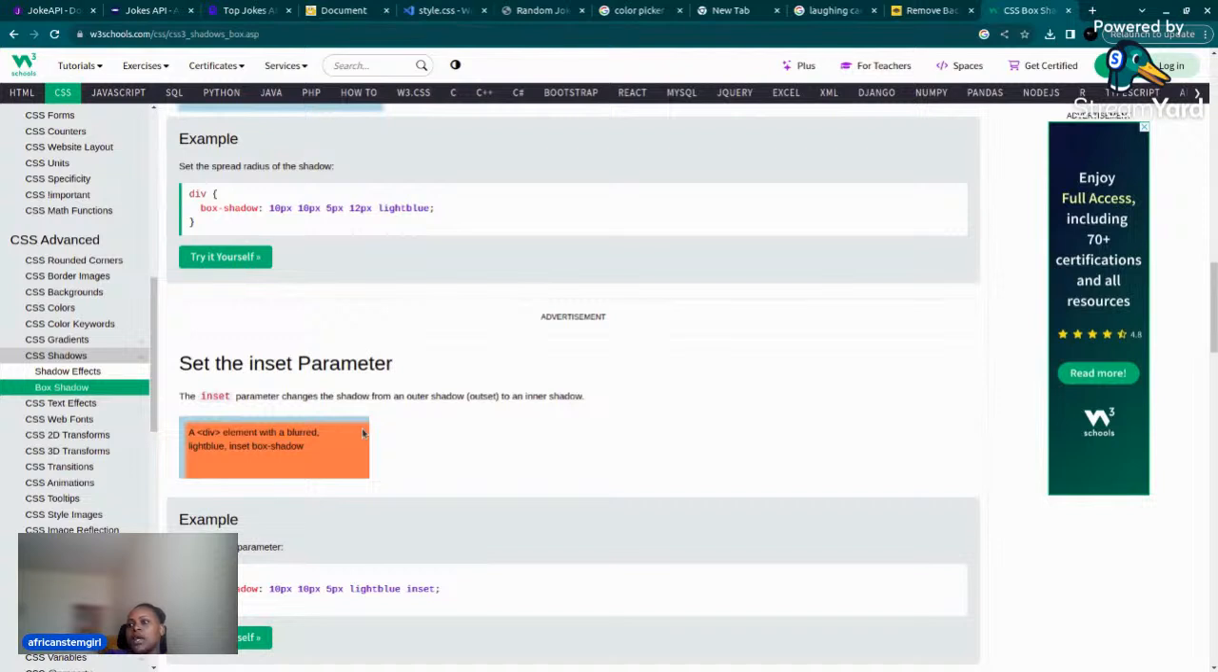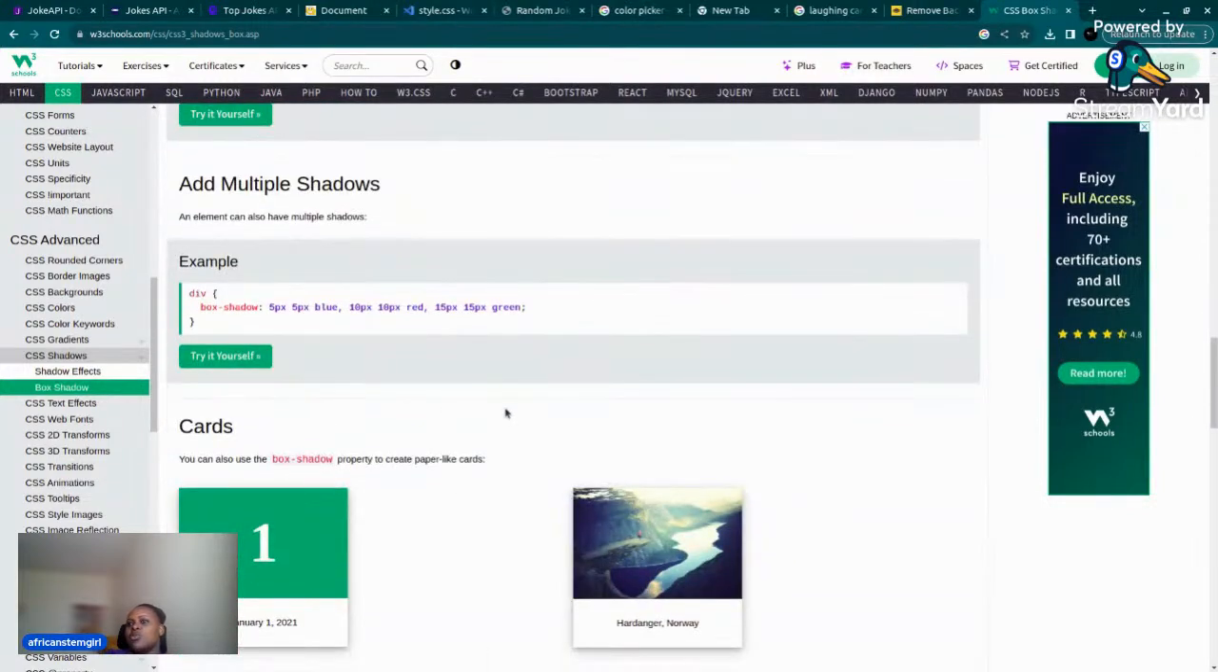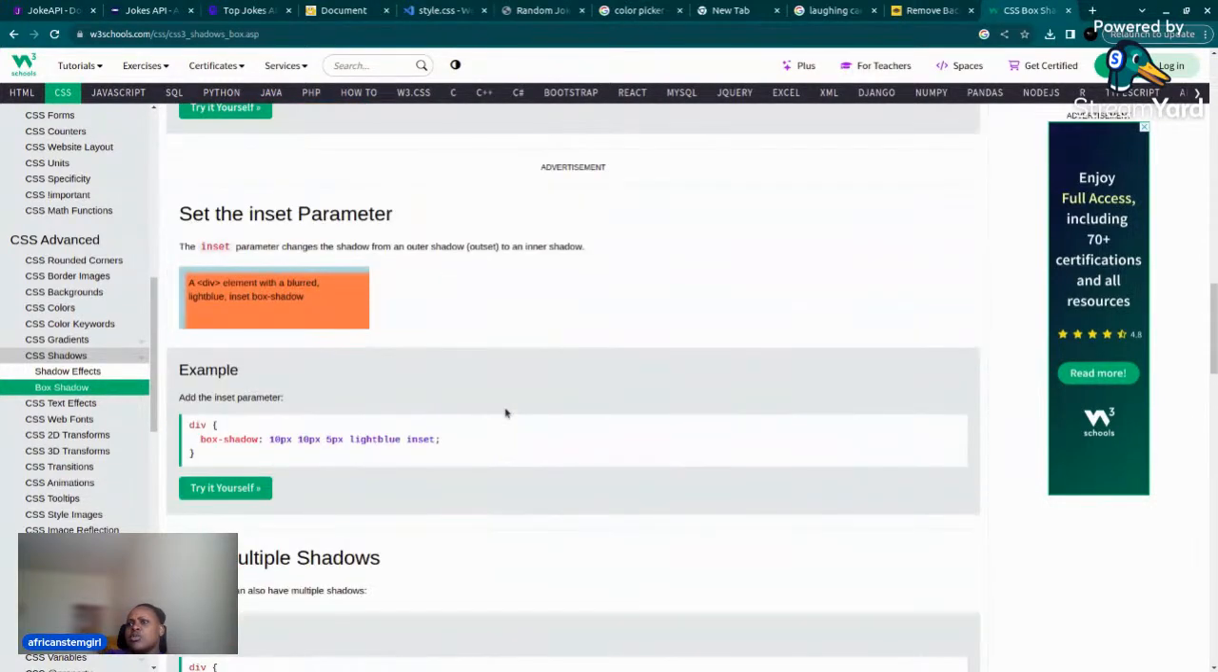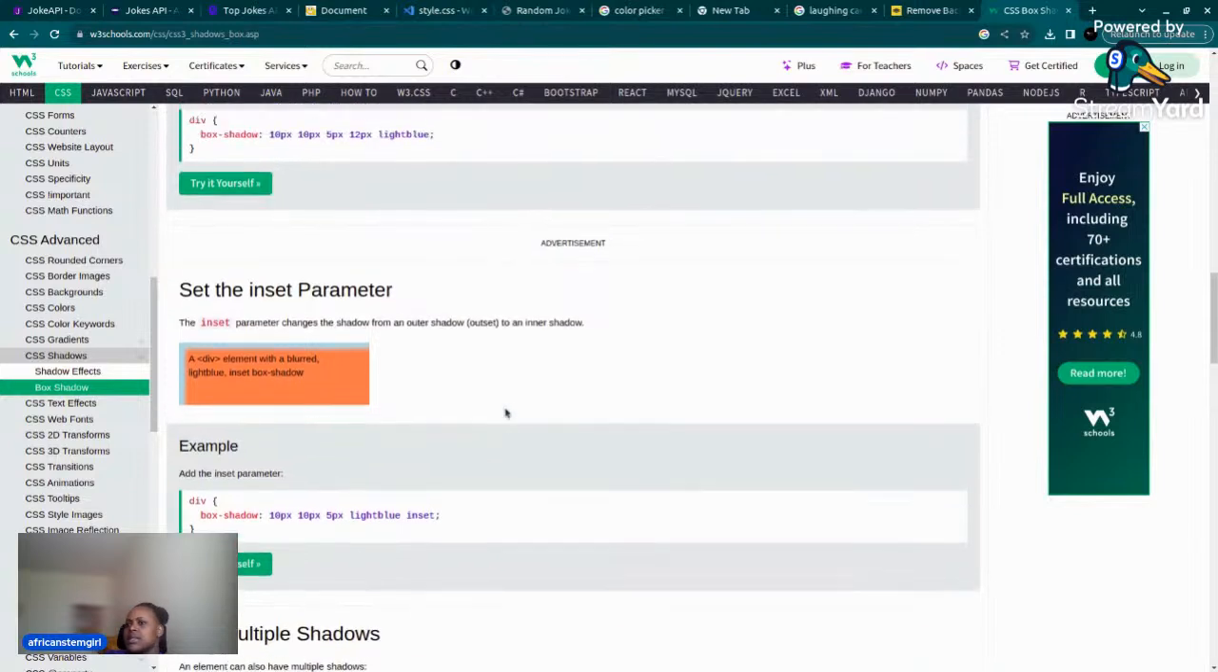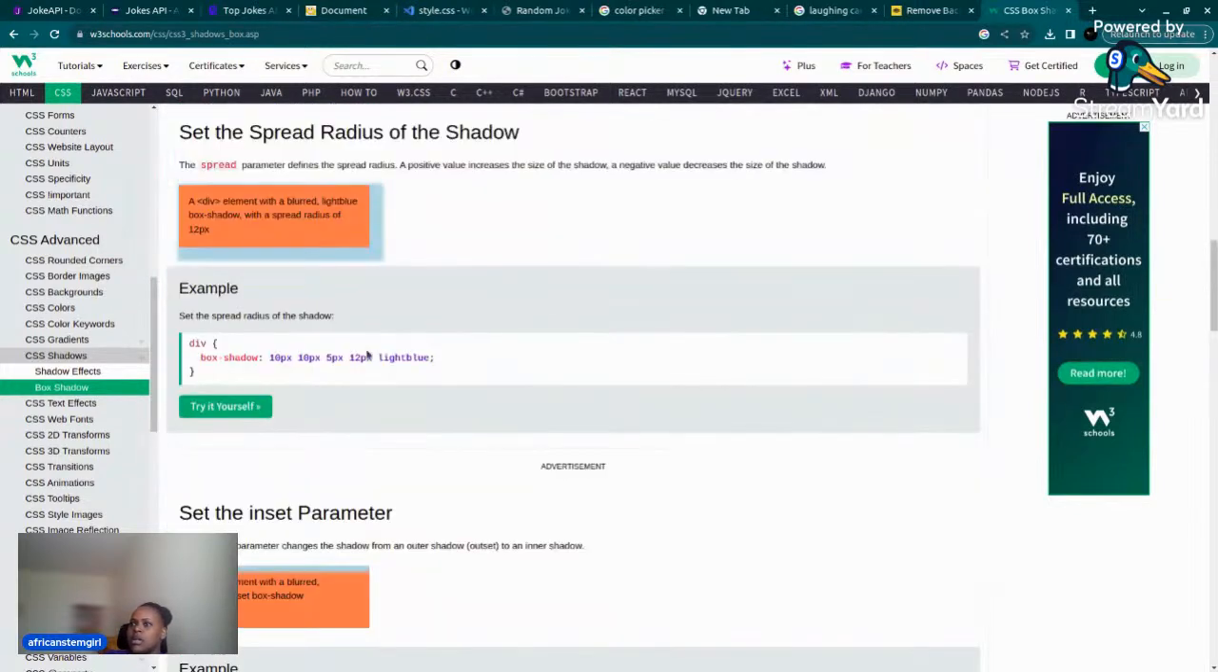And there is not only inset, I think there's also outset, but outset is the normal. I think that's why they have not specified. It's just normal. It seems like it is going on the outside, but with inset, it seems like it's coming on the inside. So we can now go ahead and add the same.